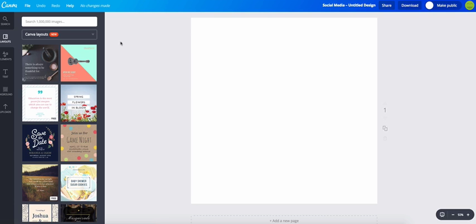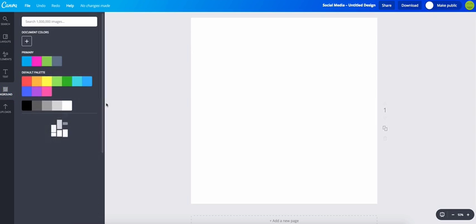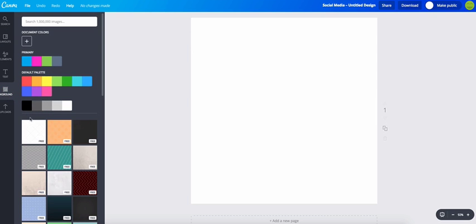Now, as you can see, I have selected the social media post, as this covers the dimensions for anything to be posted on Facebook, Twitter and Instagram. Now, the first thing you'll see is that it's an 800 by 800 square, so it gives you the general idea of what area of space you have to work with. So the first thing you're going to want to do is choose your background.